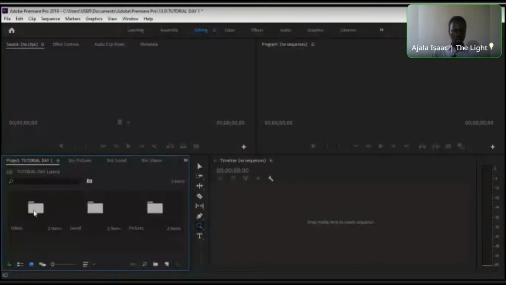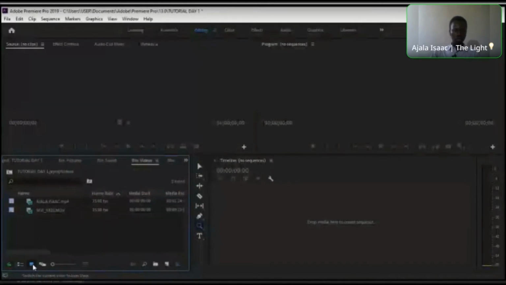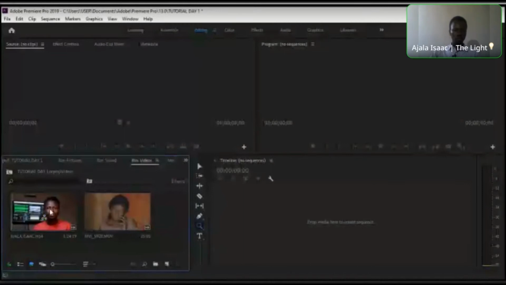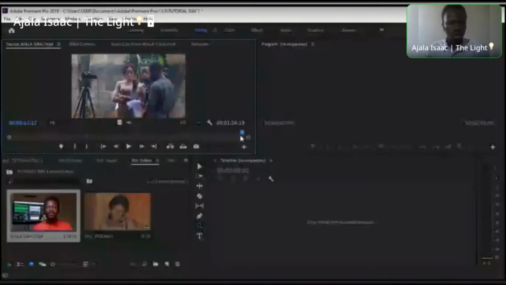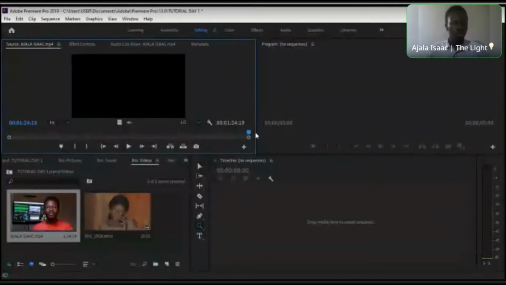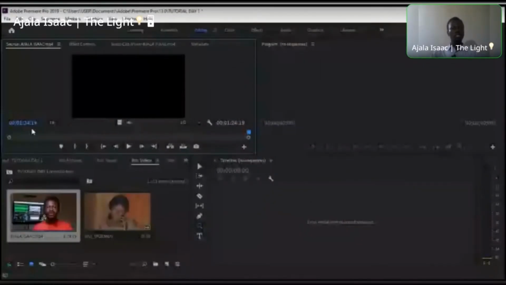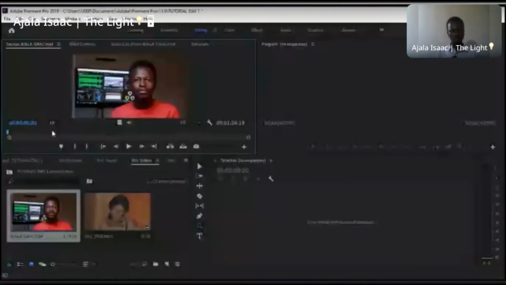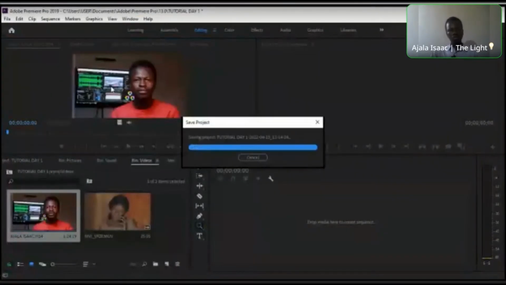Okay, these are two videos. Let's click on this first one. I see the duration here. The whole video is about 1 minute 24 seconds. That's the whole video. So what happens here is you cut out the portion you will need. That's what happens in this source panel. In this source panel, you cut out the portion you need.